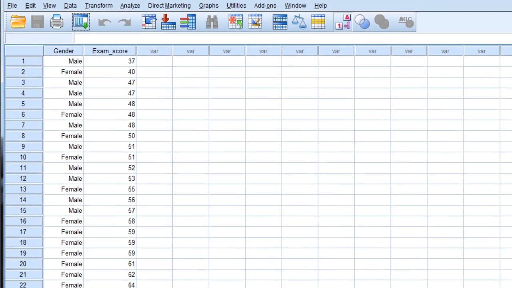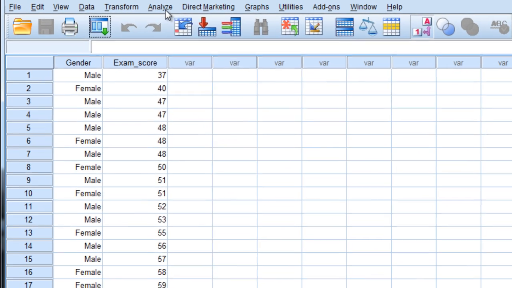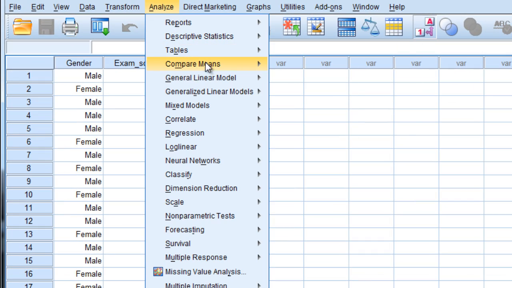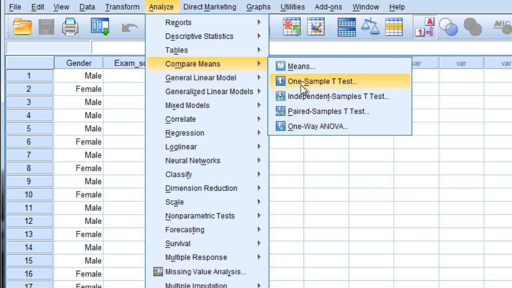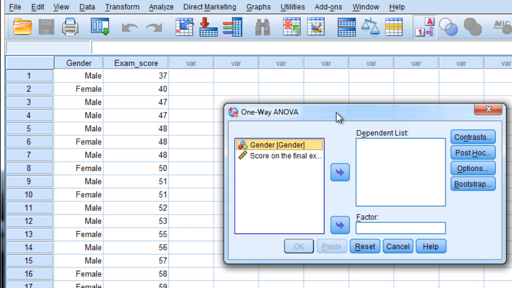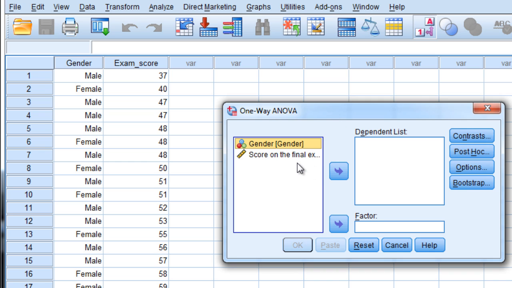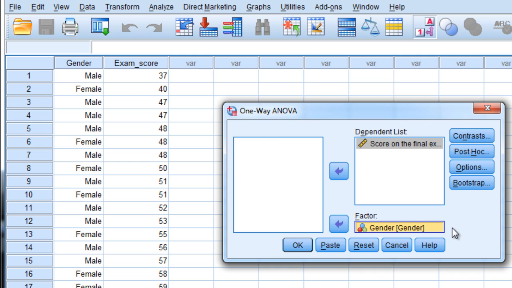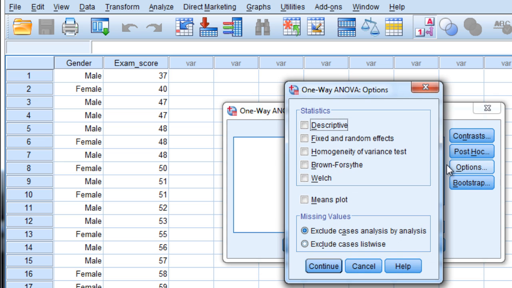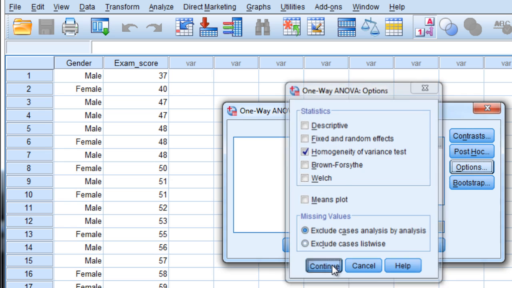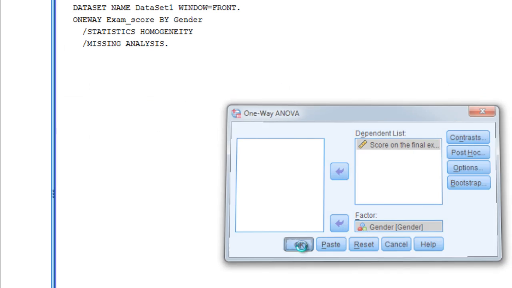So let's run ANOVA. In the menu of SPSS, click on Analyze, select Compare Means, and then One-Way ANOVA. Put your data variable in the dependent list. In our example, it's exam scores. Put your groups in the factor field. In our example, it's gender. Click on Options and select Homogeneity of Variance Test, and then click Continue and OK.